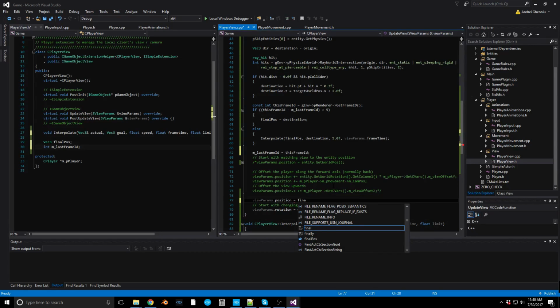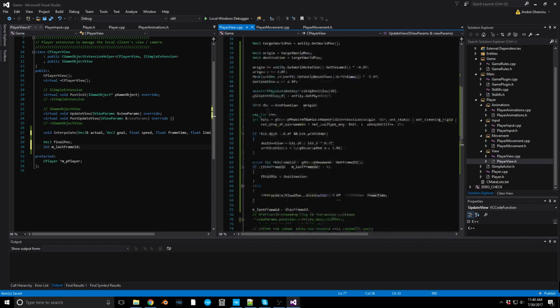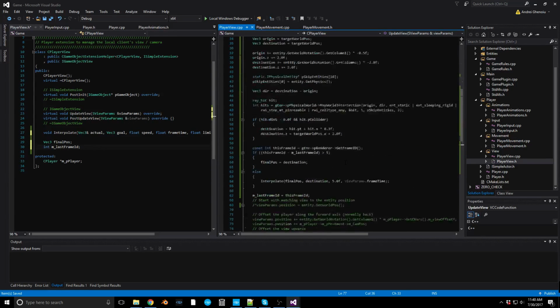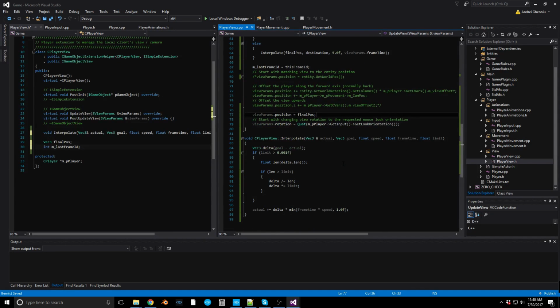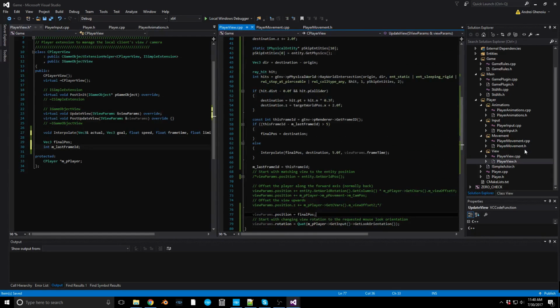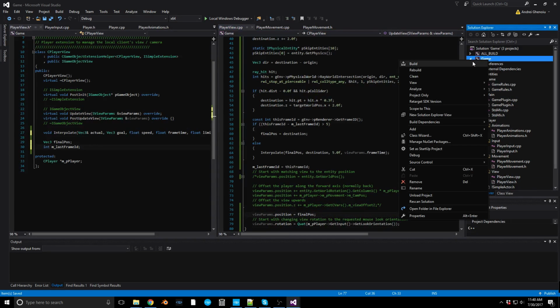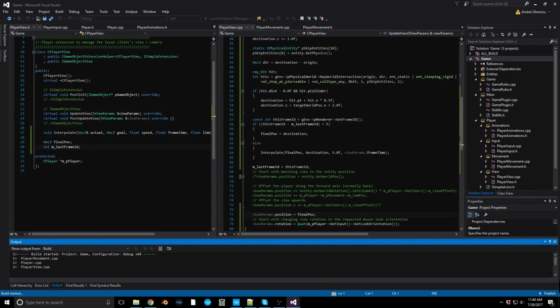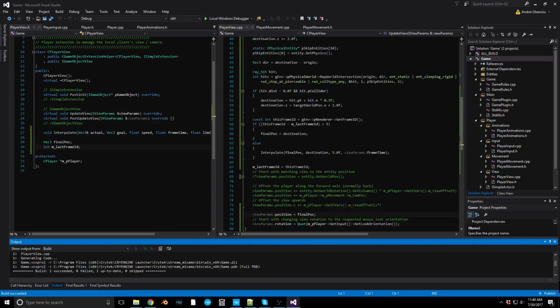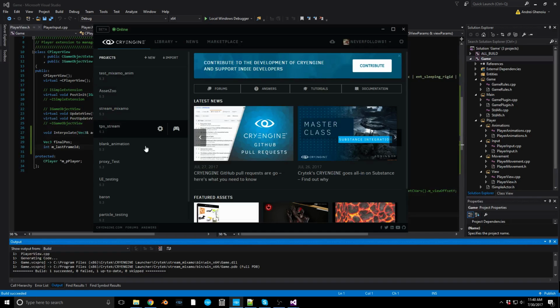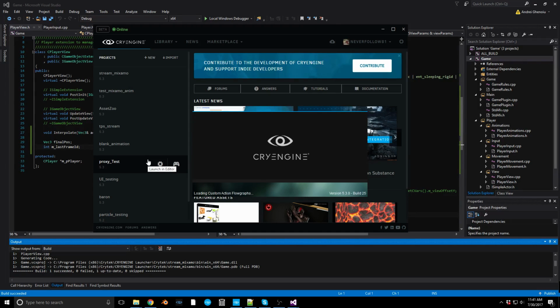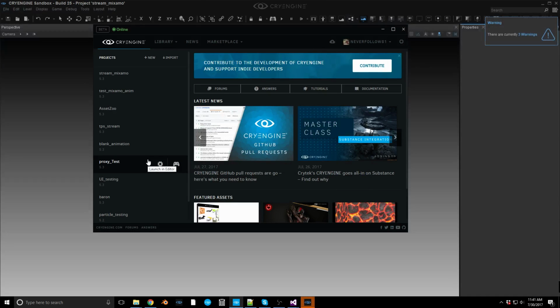And final position, come on. There we go. Okay, so we have the final position declared at the top. I think that might actually be it. So let's do a quick compile and see what happens. Okay, that turned out good. So let's fire this thing up, and we're in Stream Mixamo. Let's see if any of this collision work has done anything.